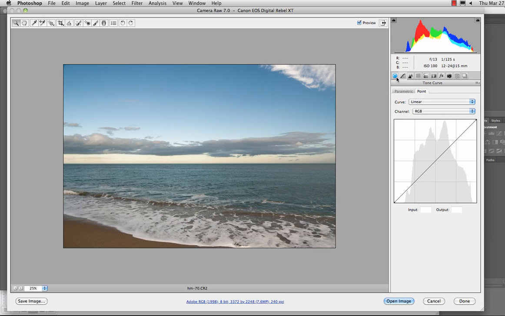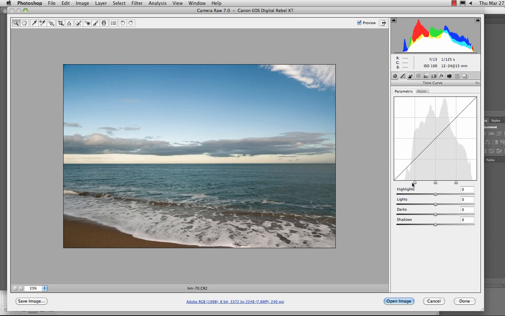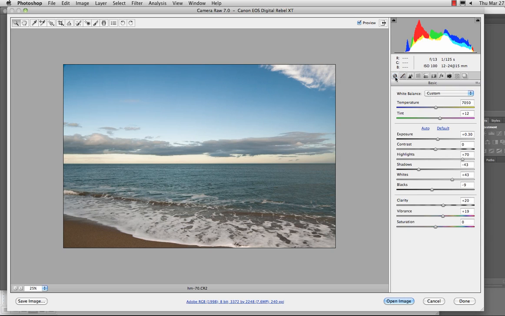I can experiment in the next tab over with the tonal quality, increasing the contrast a little, or I can affect certain parts of the histogram by dragging each of these sliders. So if I want the shadows to be open a little bit, it will pick the part of the histogram that it will affect. For most images, this is enough to get you into the basic digital darkroom.